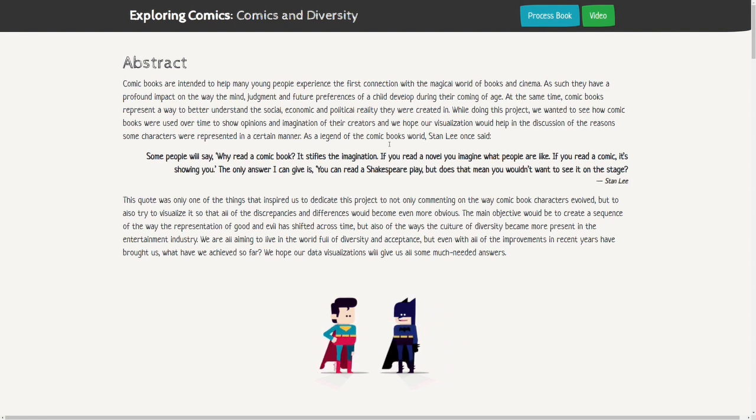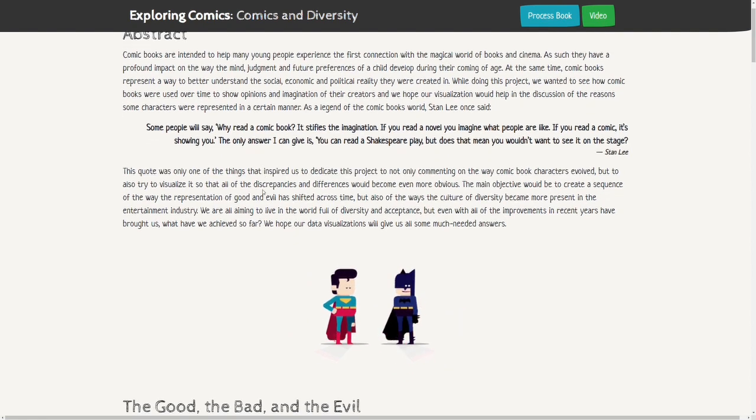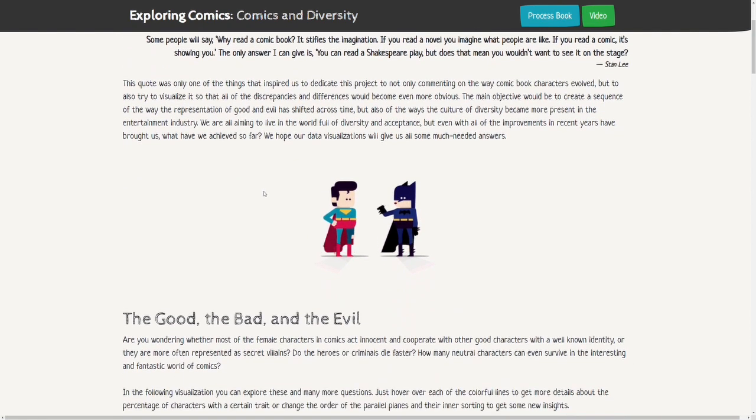We decided to focus on this subject as nowadays many new audiences are using comics as their connection to the magical world of books and cinema. We wanted to see whether the world of comics is getting more approachable to users of all backgrounds and beliefs.